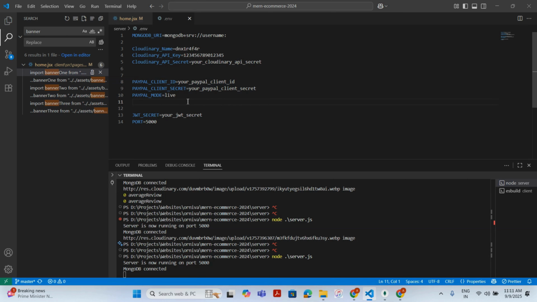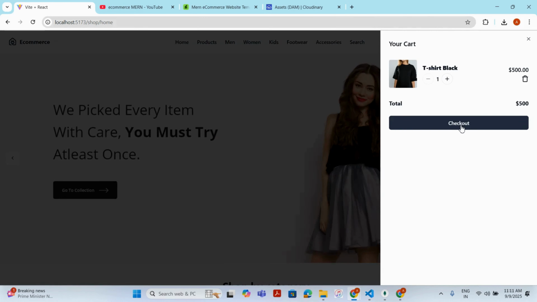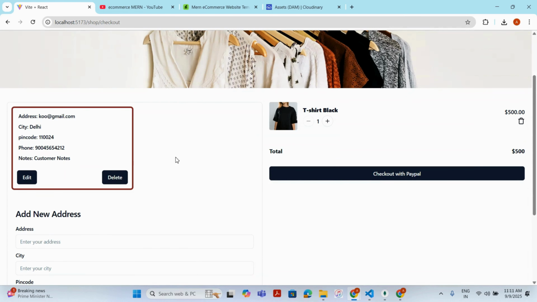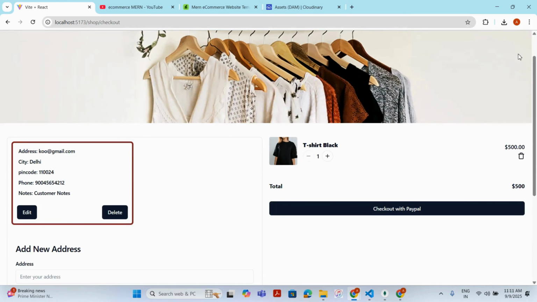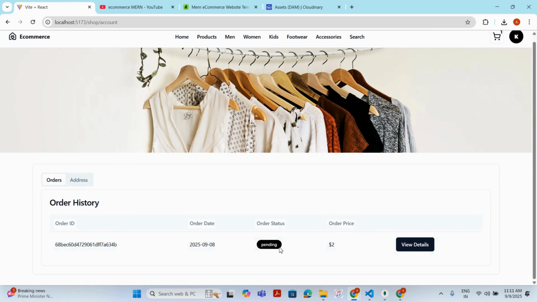So yeah, I forgot to mention that the payment is also integrated inside this. If you want to buy any product, you can go to a PayPal checkout page as well. So over here, if you go to the checkout page, you see that we have to add this address. Once the address is added, you have to click on checkout with PayPal, and it will make the payment as well. And once the payment is done, you can go to this account and check your orders. This was the order that I was trying to make, and this is the address, which is always editable.